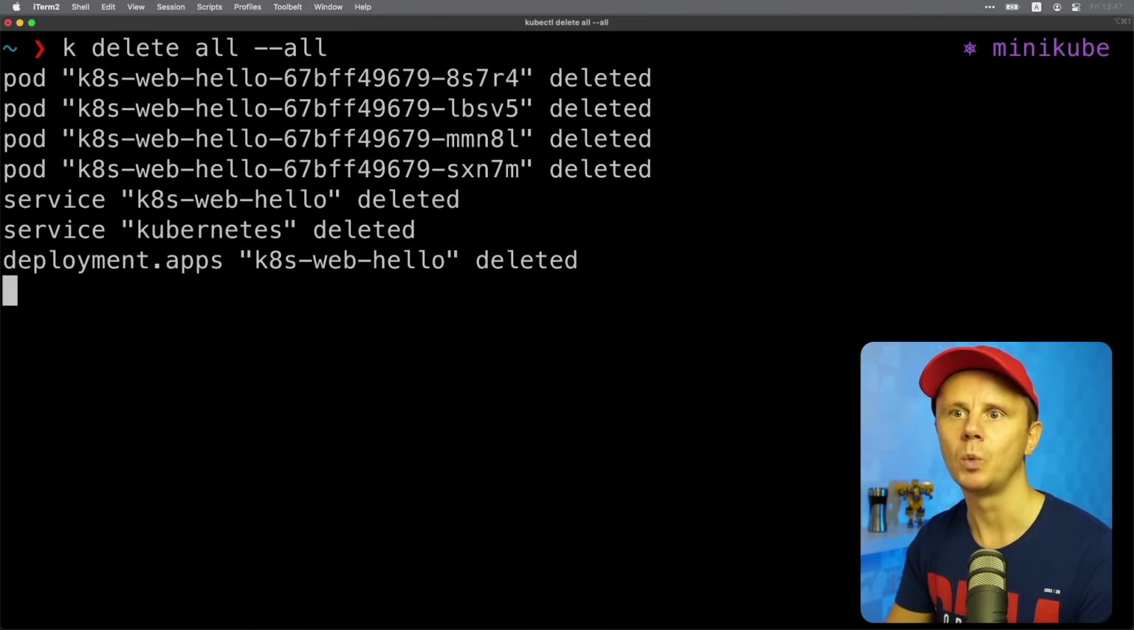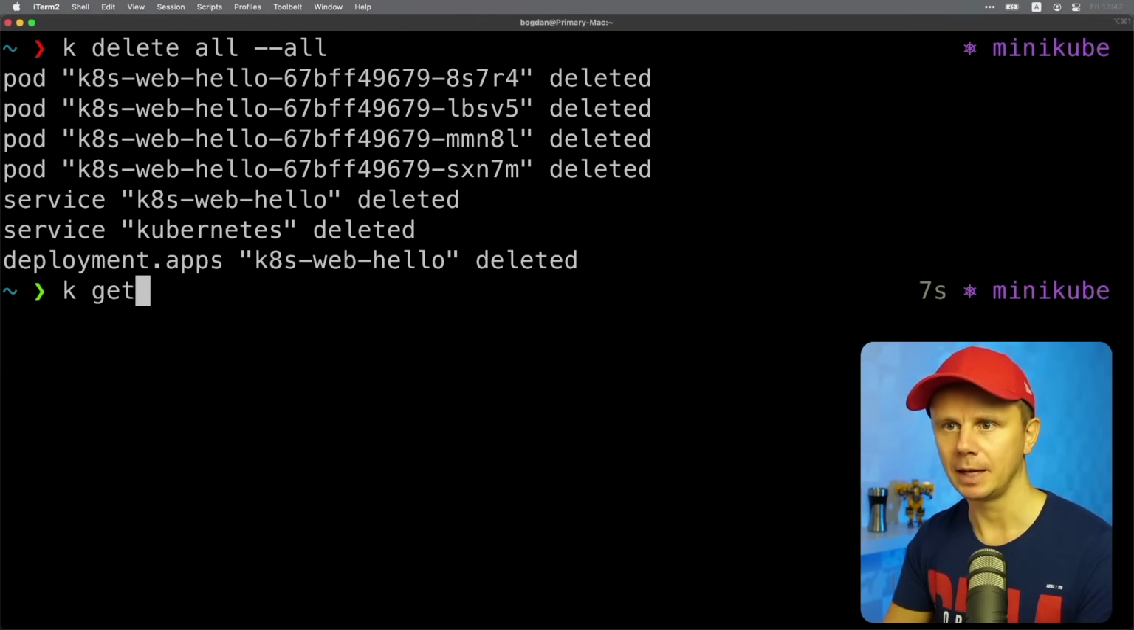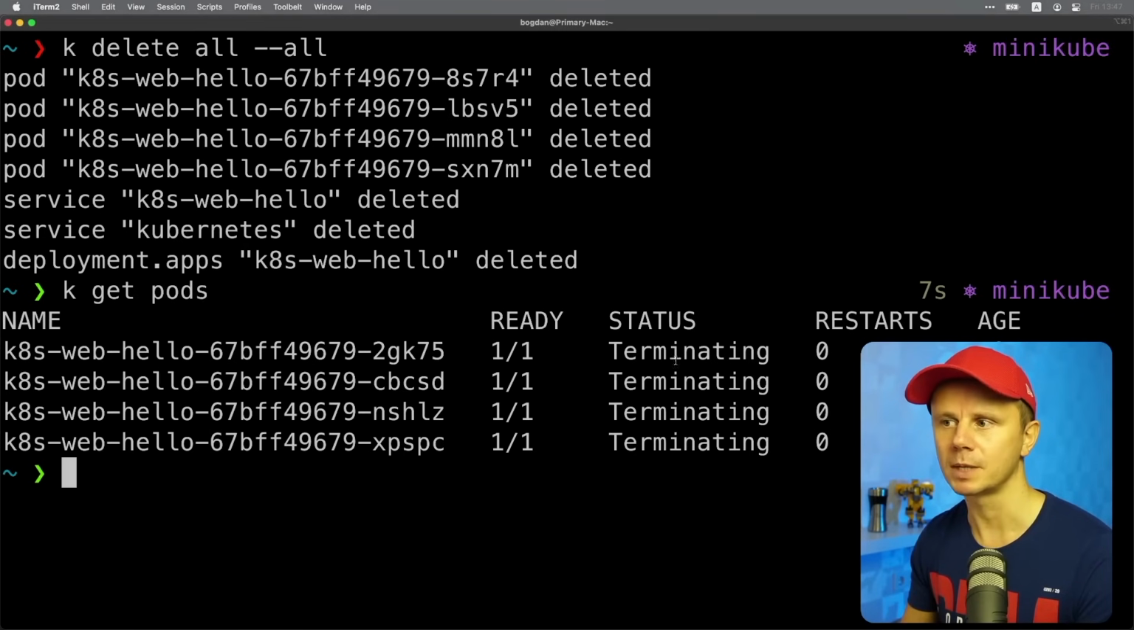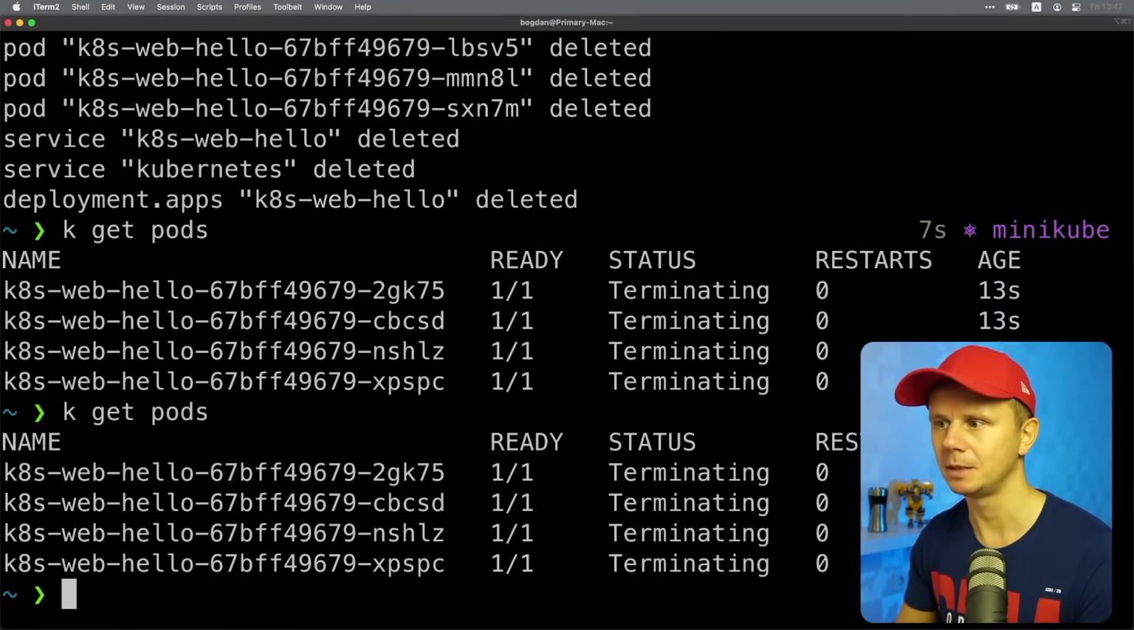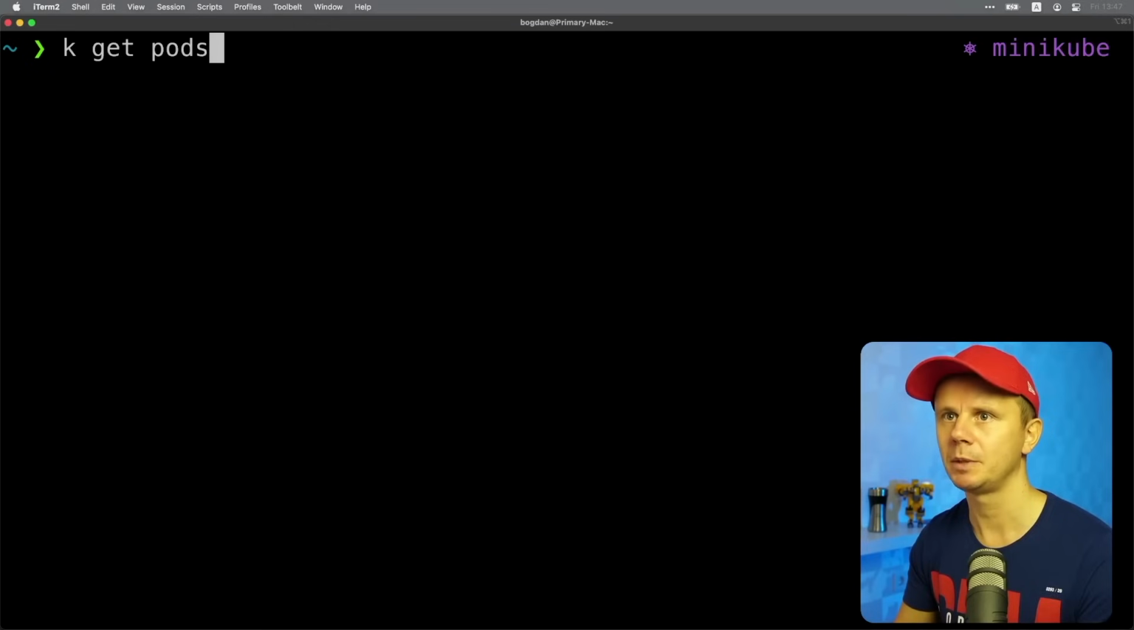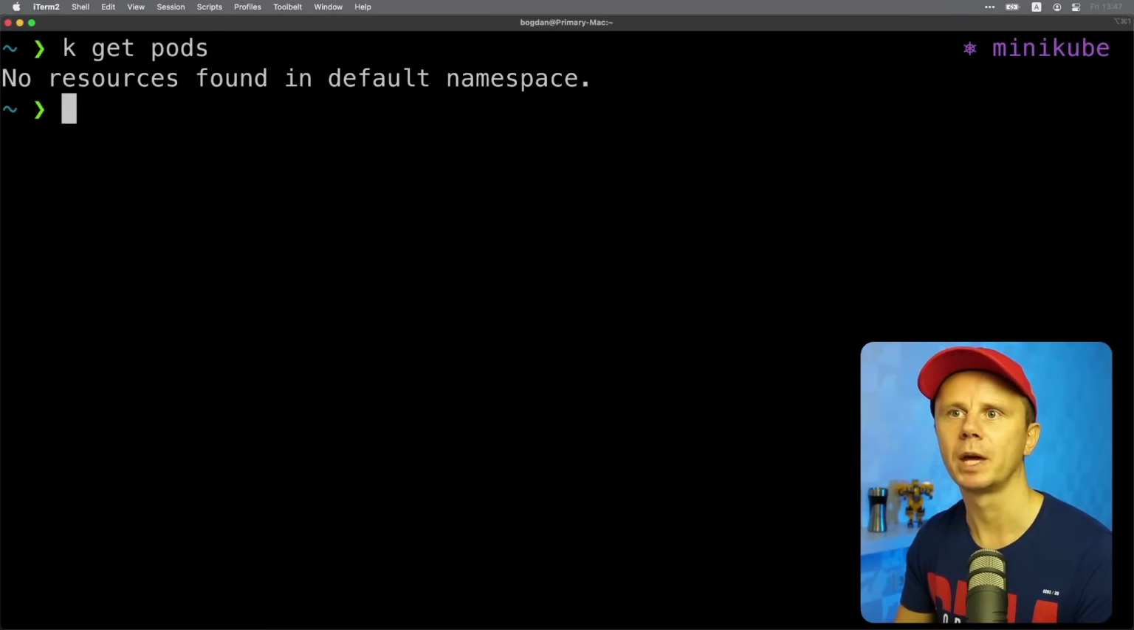All resources will be deleted. You see that pods were deleted, service was deleted, and deployment was deleted as well. Let's get pods. Pods are still being terminated. Let's check again. Still terminating. Let's wait a bit. And now there are no resources found in default namespace.